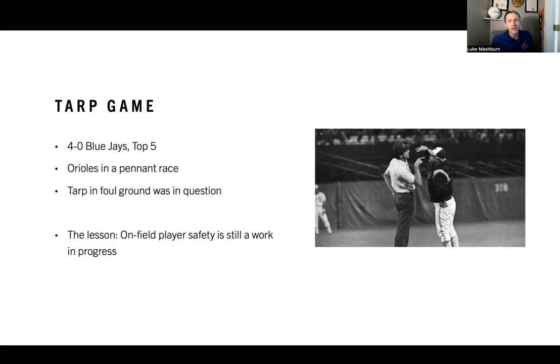And Earl Weaver, known for his calm demeanor and getting along with umpires. That's sarcasm if you aren't very familiar with baseball. Earl Weaver did not get along with umpires. The picture here of Earl arguing with an umpire is pretty much what he did. And he had some issues with this tarp.